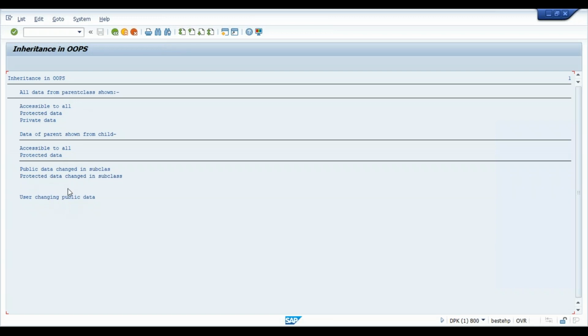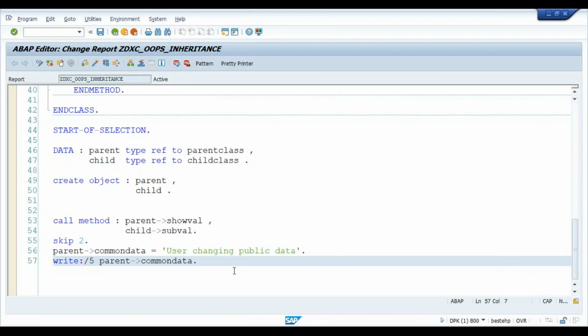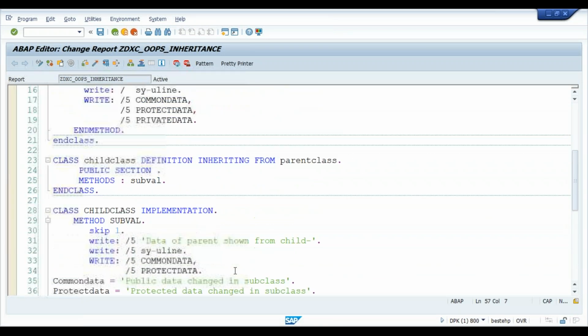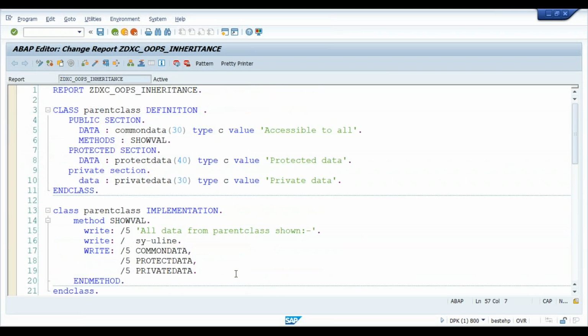These are only two things that will be printed in the program. In our actual program, public data changed in subclass, protected data changed in subclass, this will be printed using changing public data. So using changing public data is something which will be updated. The value is updated at the program level. This is what we have. Okay, this is a program on the inheritance.